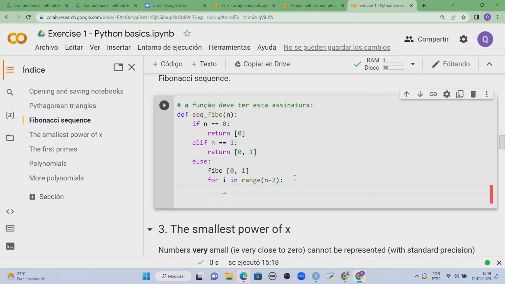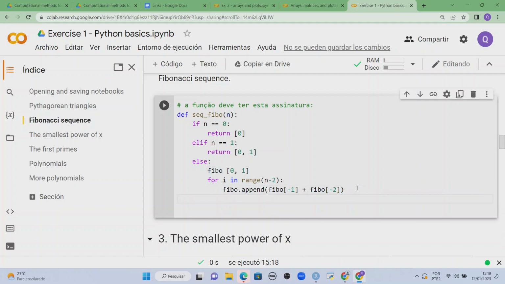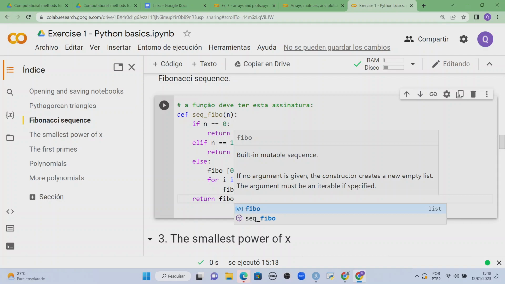So I do n minus 2, and then I append new elements here to the end. And in the end, I return this list here. Does that make sense? So this is my way of doing this. This is one way; there are several different ways. You can do this a little bit differently, but the general idea is in this direction.